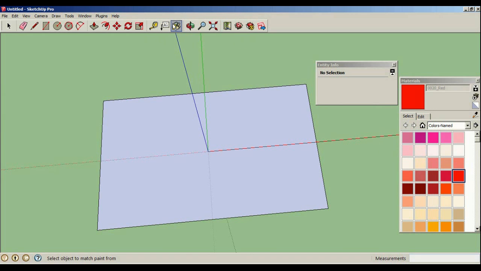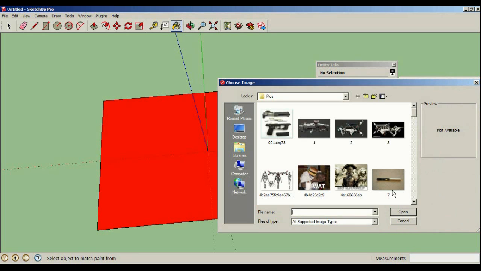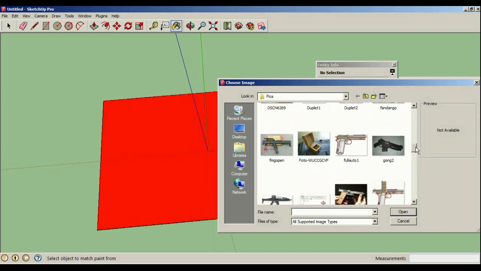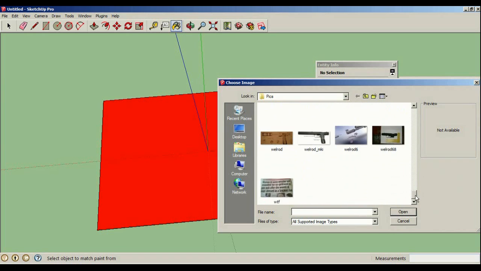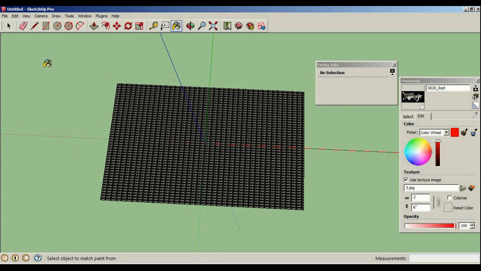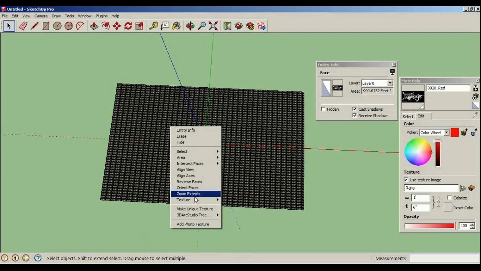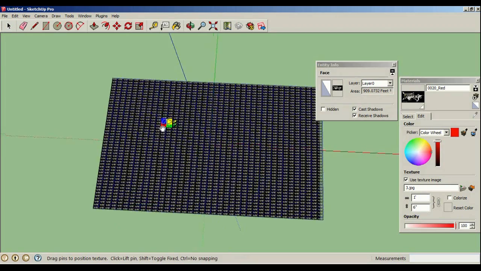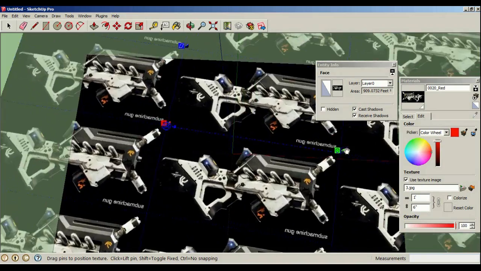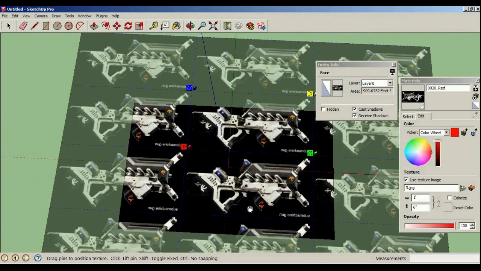So once again, we start by using this paint bucket to get the materials window open. Just hit any old color, it doesn't matter. Go into our pictures, wherever they are, if I can find it. Where did I put it? Here we go. This is a really funky looking rifle. So we want to right click, texture, position, get our handlebars, and drag the circular thing.